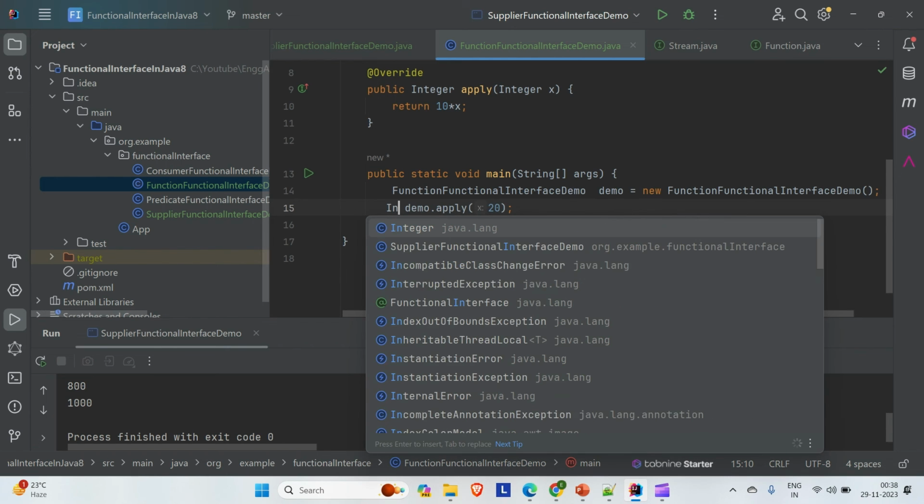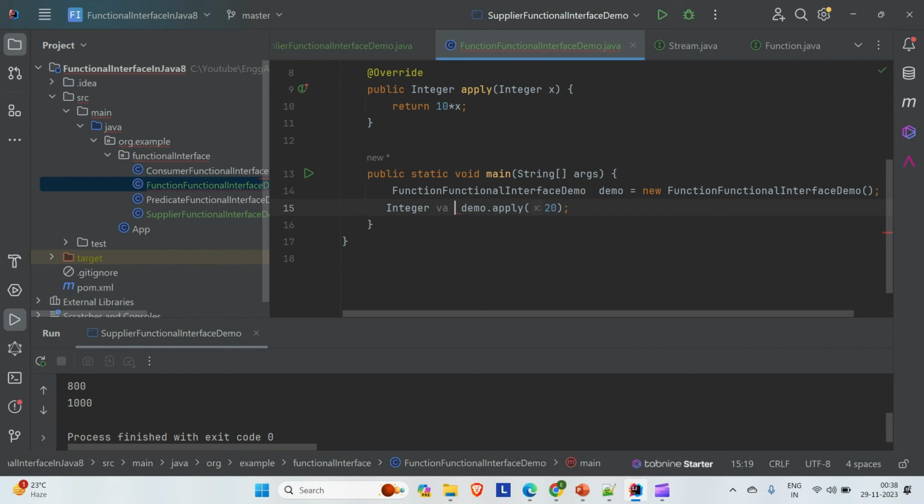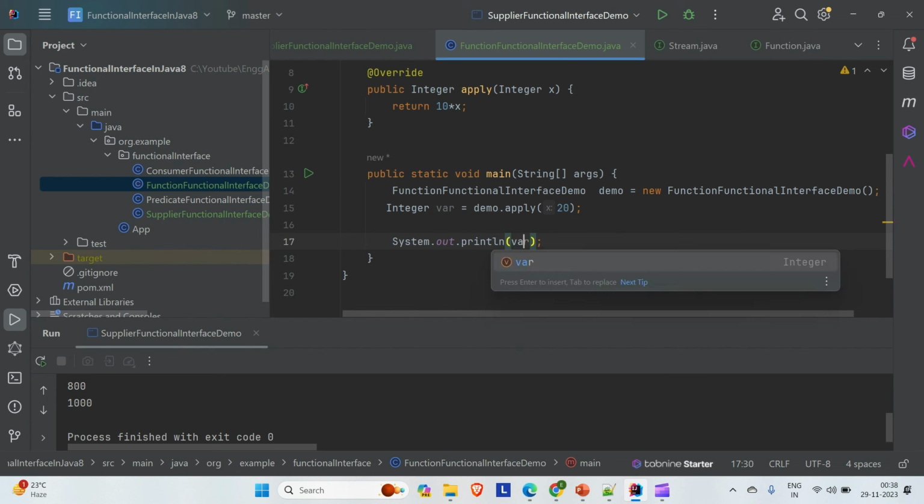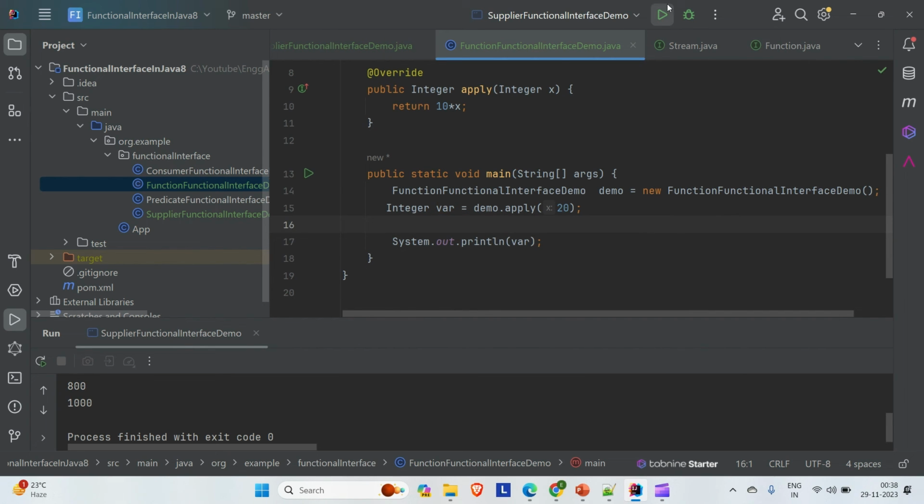So what you can do is create a variable of integer type, assign the value here in this variable, and then simply print it out. So yeah, it is good. If you run this, you will see the result.